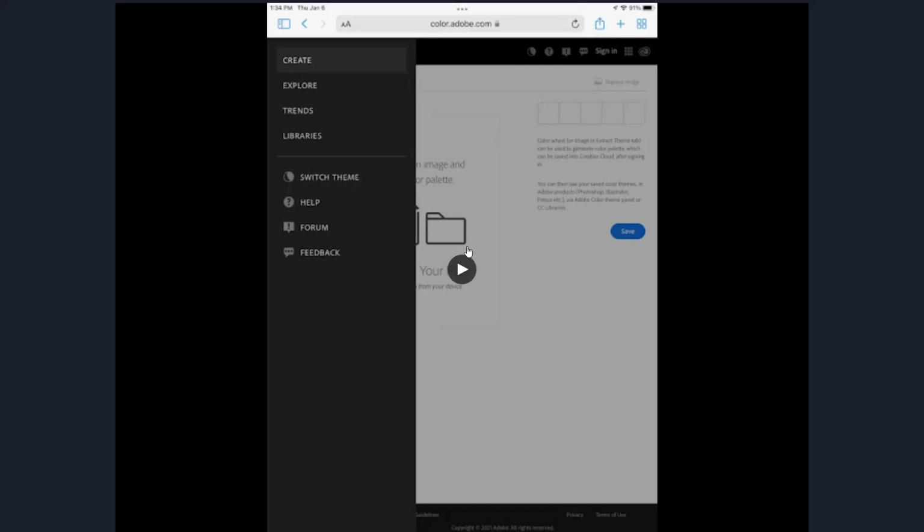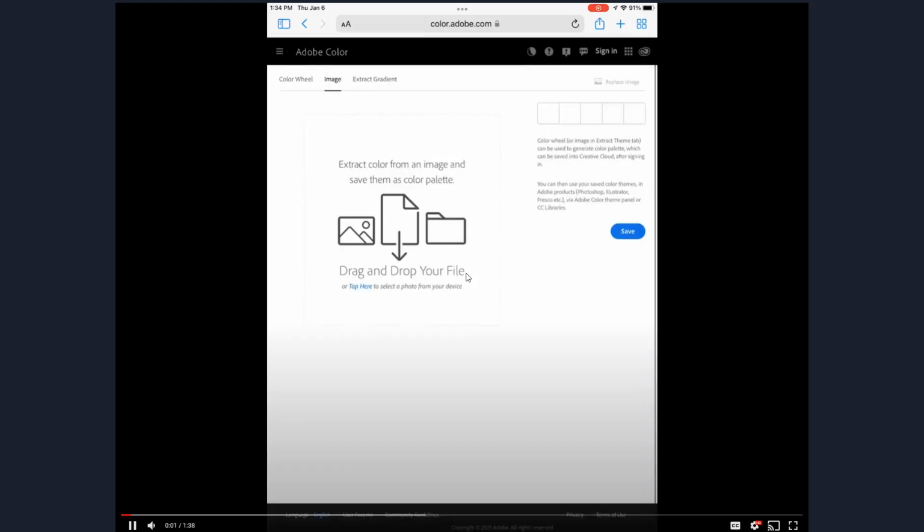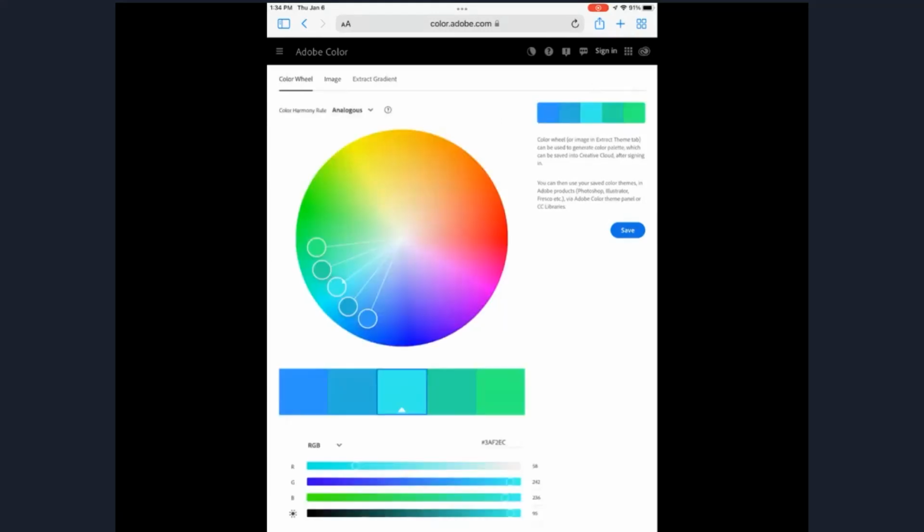So when I go to create a color palette, here's what I do. I'm in color.adobe.com. This is a completely free program that you can pull up on a website or on your phone. In fact, maybe you want to go ahead and pull it up now so you can practice along with me. But I go into Adobe Color, and all I have to do is tap where it says tap here.